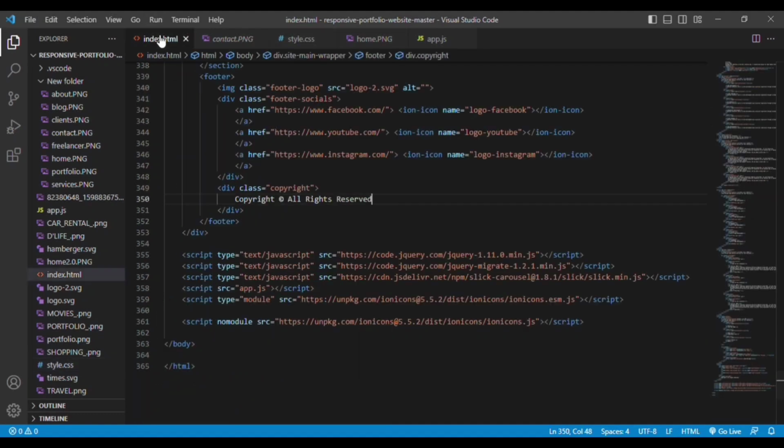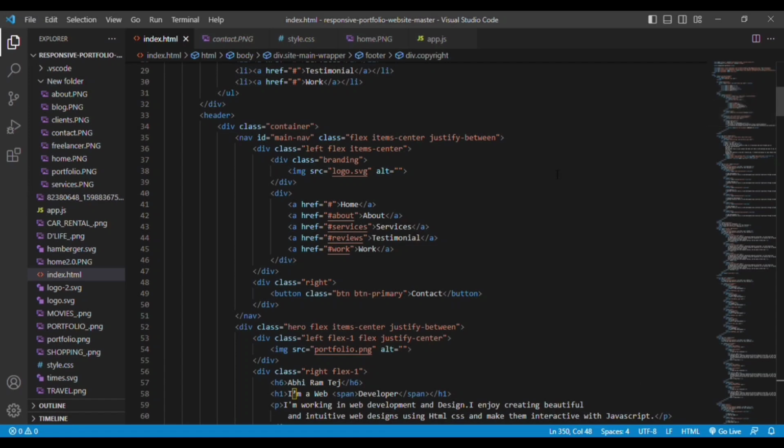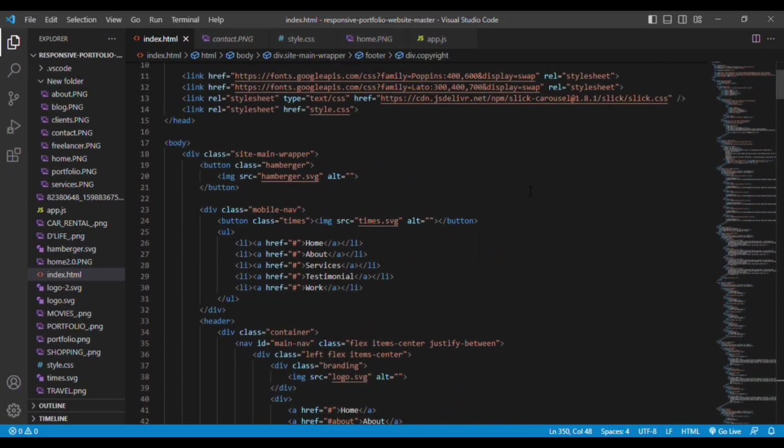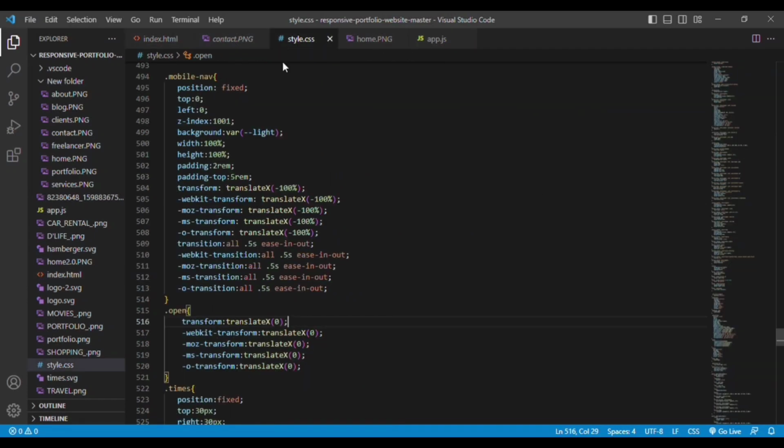Let me show you that. So here, one section, here we can see mobile nav. For this one, we will add this open class. When it will be added, let me show you the JavaScript code for it.